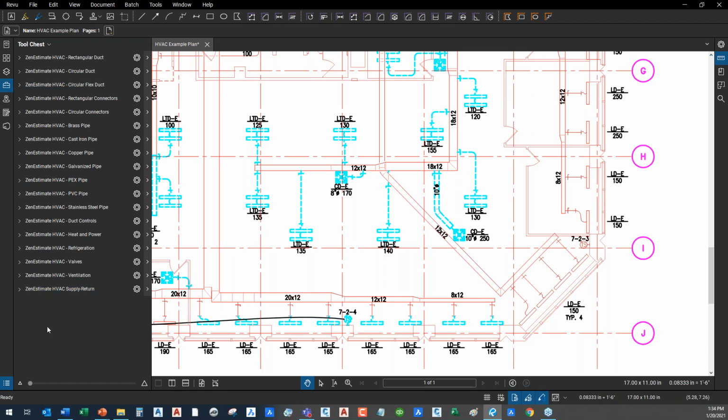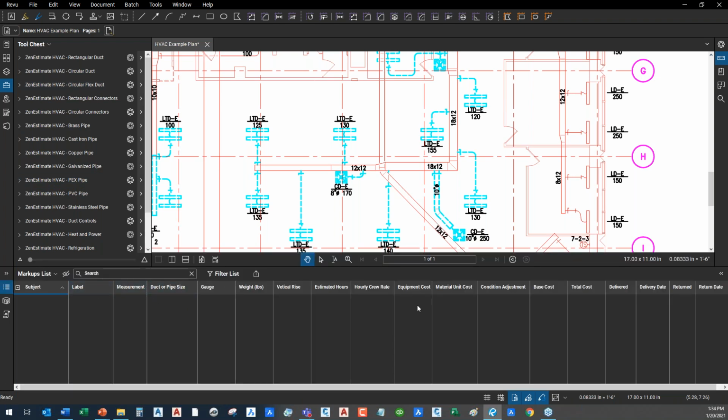They're all categorized for ease of use. And on the bottom, you'll also see that we've got a series of built custom columns, tools that will help you on a line-by-line basis be able to calculate all of the costs and the weights and the concerns that you're going to have in terms of working with your HVAC takeoff.